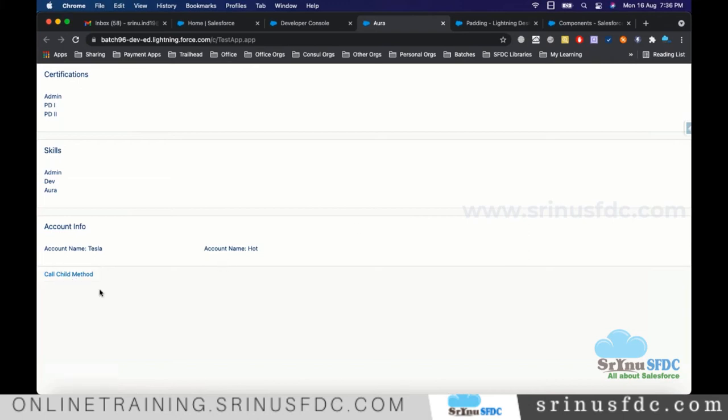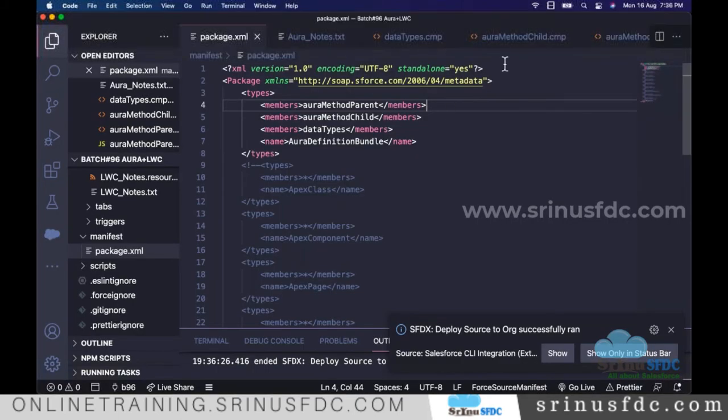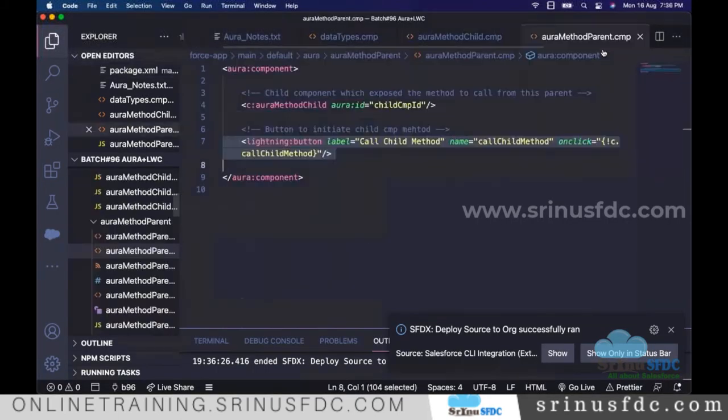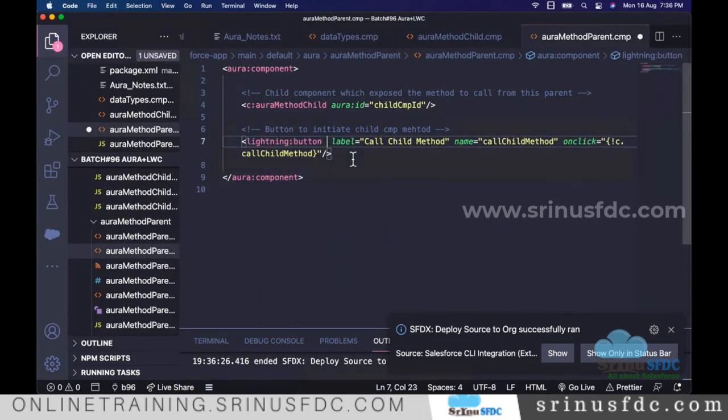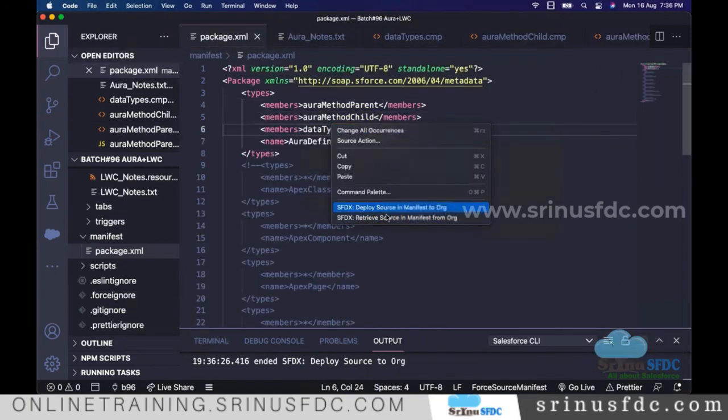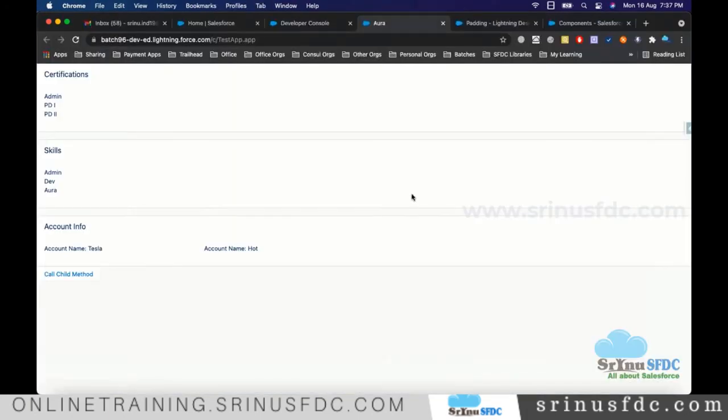So this one, right? This one is due to that call child method. Maybe somehow it is not visible in a more better way. So here I'm giving variant as brand. Brand means it will show in the blue color. Okay. So that way we can see that in a better way.